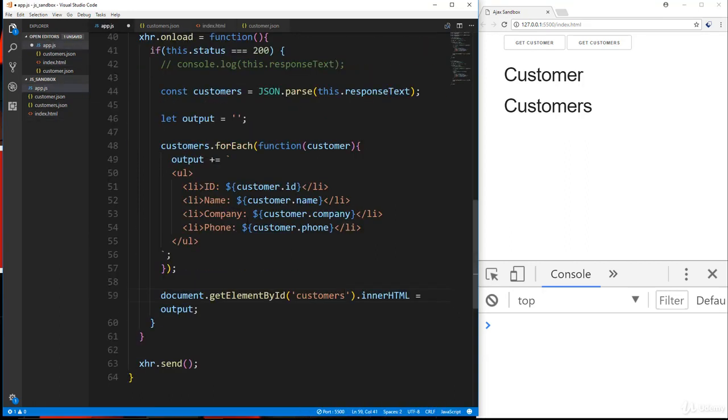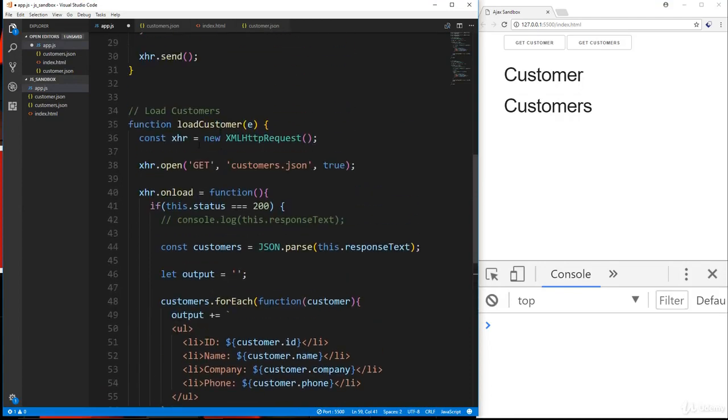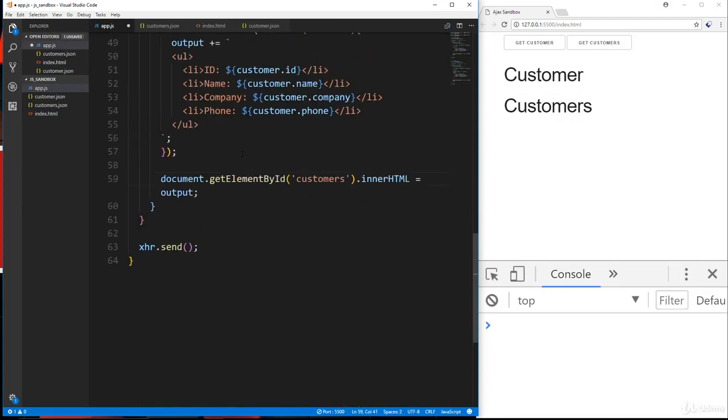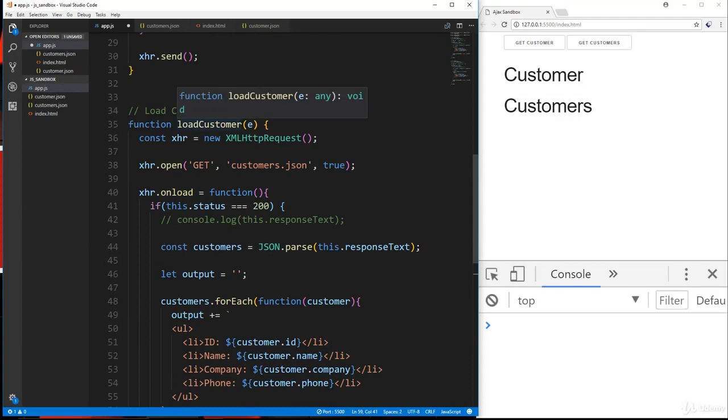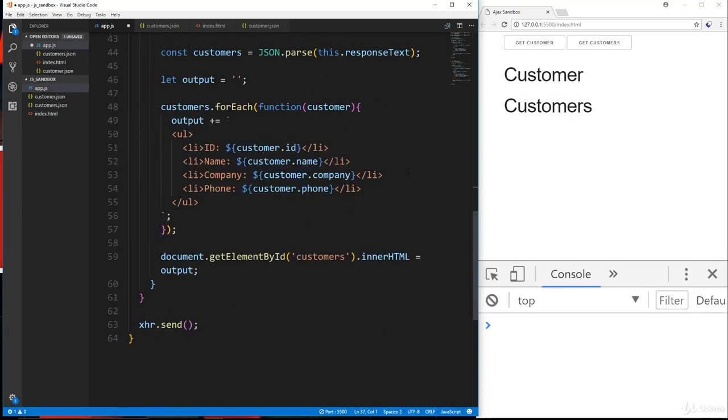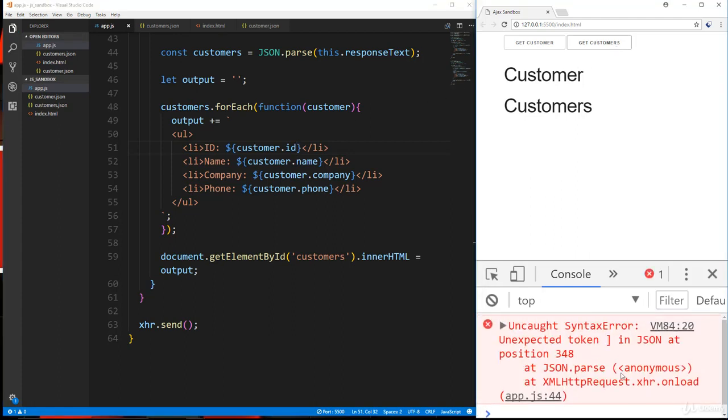And now when we call this load customers, I forgot to add the S. When we call load customers, it should output all of these customers. So let's try this. Let's save it. Let's click get customers. Okay, looks like we have an error. Unexpected token in JSON at 348.